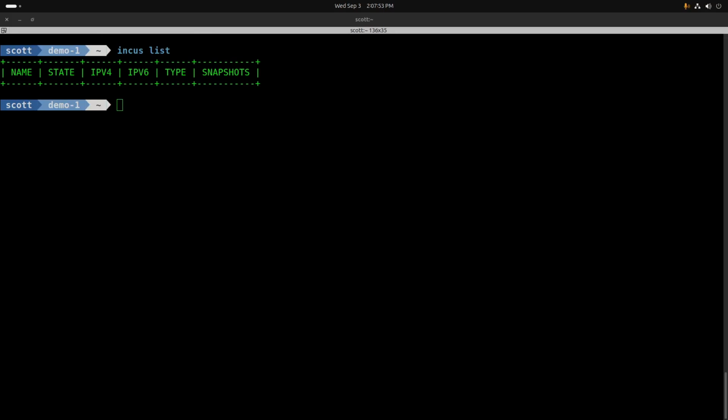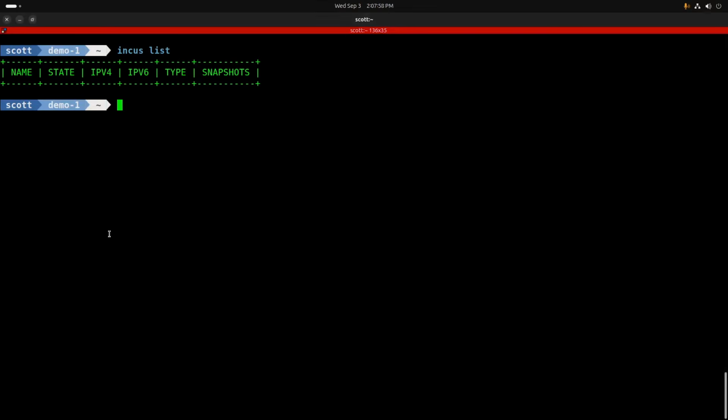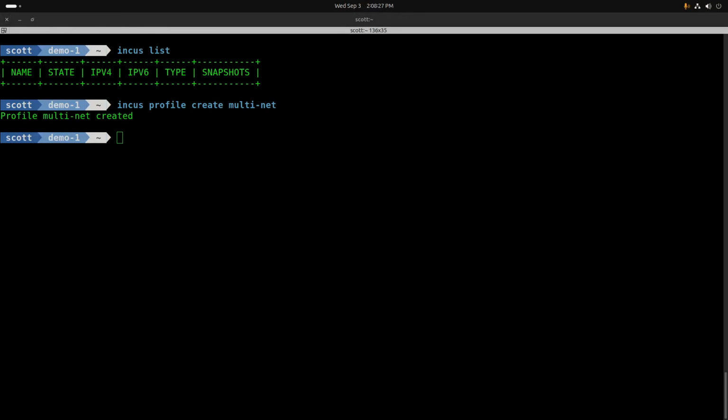We're going to apply the same type of logic here to an Incus container, and in order to do so, we're going to begin by creating a profile. You'll recall that we can use profiles for various different things. If you watched Incus containers step by step, one of the things I introduce is a profile called the bridge profile. This time we're going to create a profile called simply multi-net. So I do an Incus profile create multi-net, and it goes ahead and creates this multi-net profile.